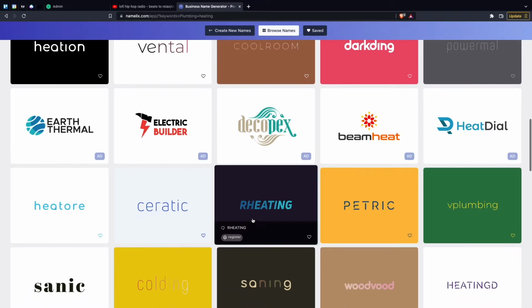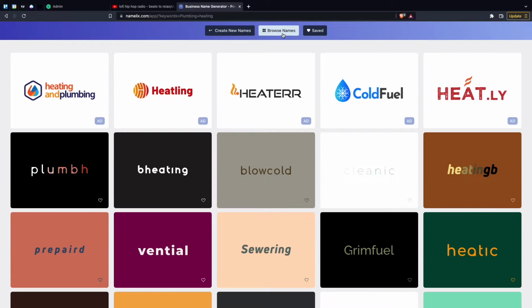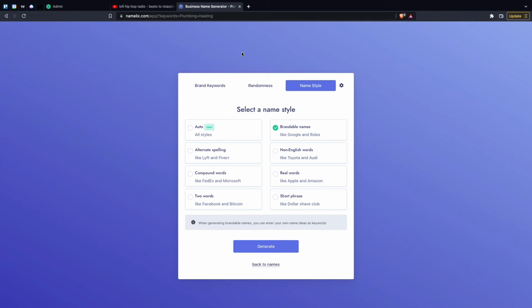So yeah, you've got all these options. You can go through it yourself and have a look, add different keywords. Let's have a look, browse, create new names. I know there are different styles you can do. Name style, here we go. You can go for brandable names like Google and Rolex, non-English words, real words, short phrases, two words, compound words, and loads of different options here. So you can just go through these if you want.